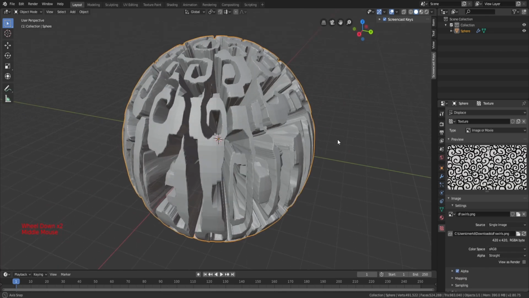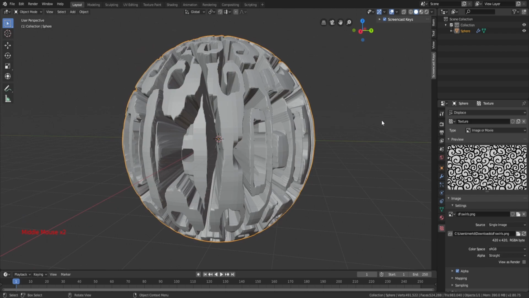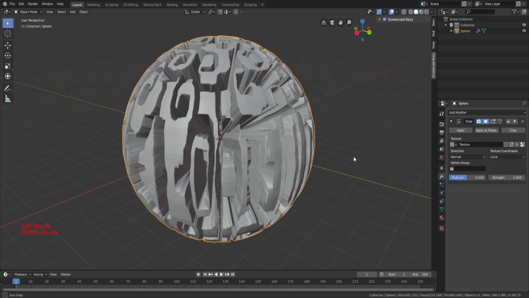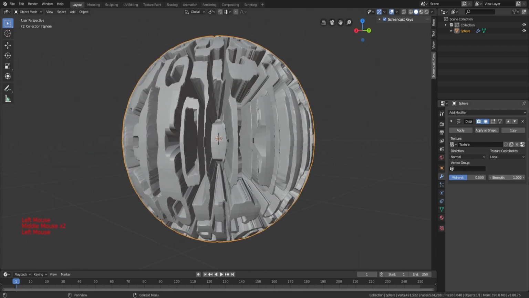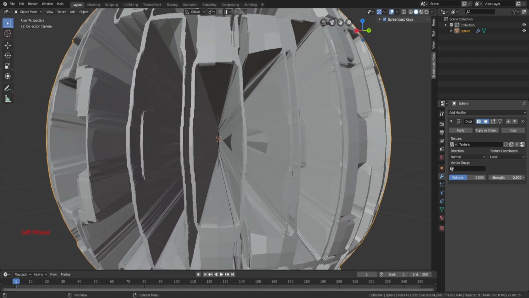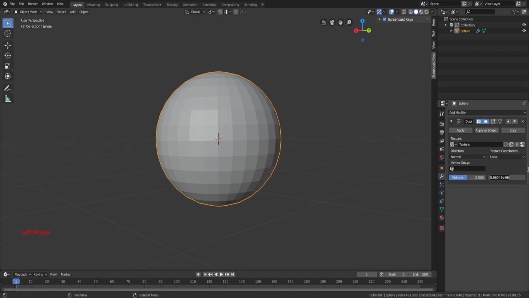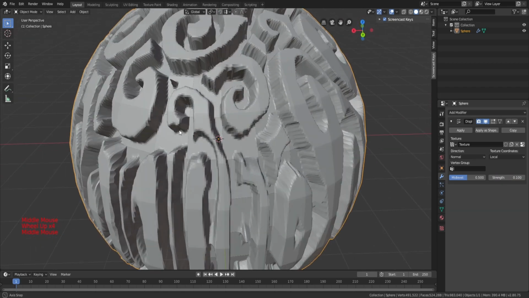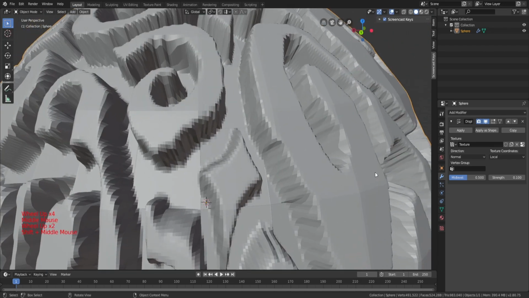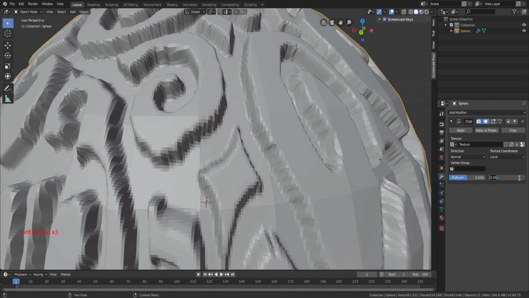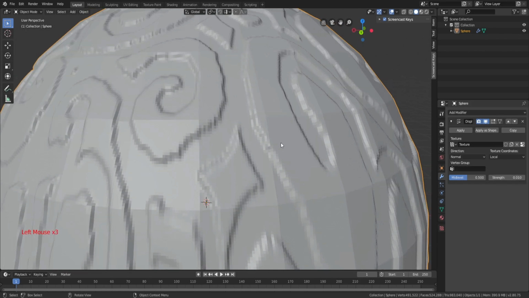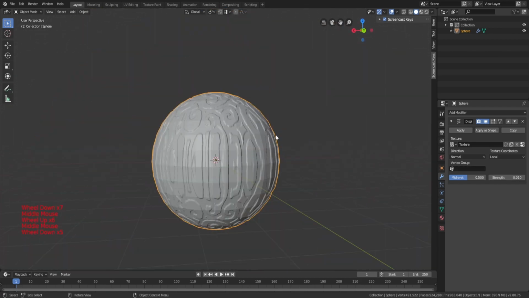So if you have done everything correctly, then you will see this. That's the swirl image I was talking about. And now you can just go ahead and lower the strength. So even this is too much. Yeah, so this is actually fine.